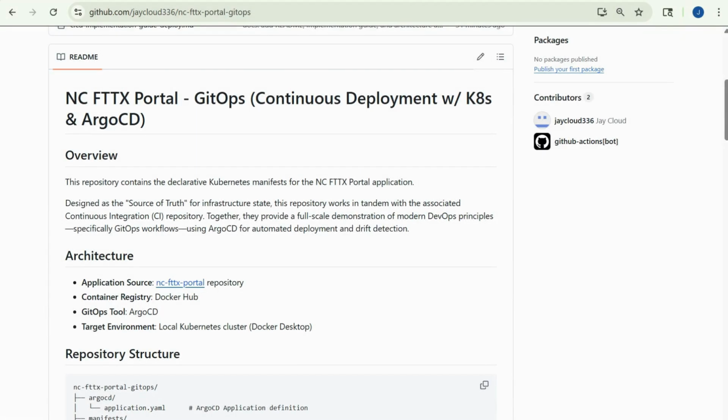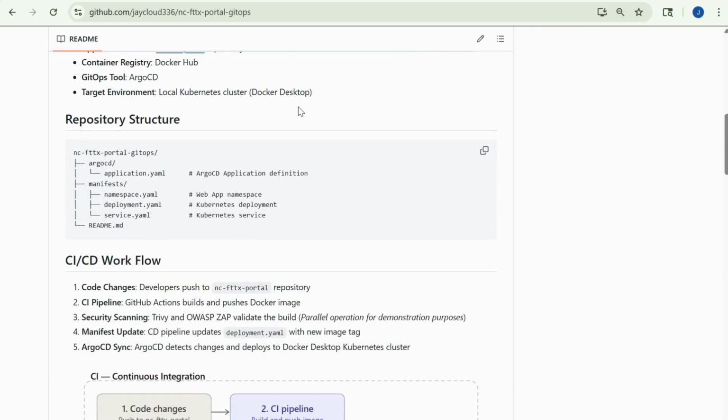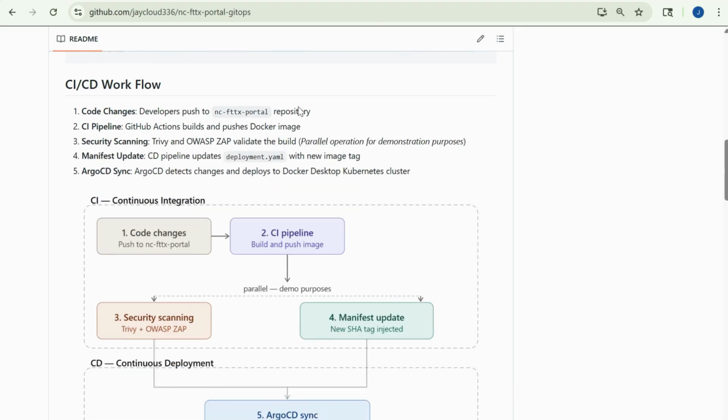All right, so previously we reviewed the continuous integration process, and now we're going to take a look at the continuous deployment process. We've kept the continuous deployment components in a separate repo, and this is going to demonstrate how code moves from the developer's local environment to a Kubernetes cluster with the assistance of ArgoCD. We'll take a quick look at the architecture at a high level before we continue.